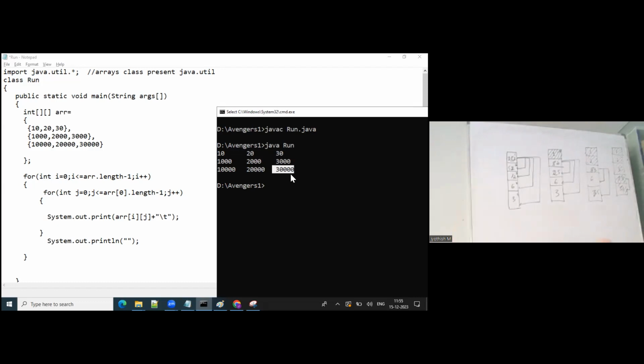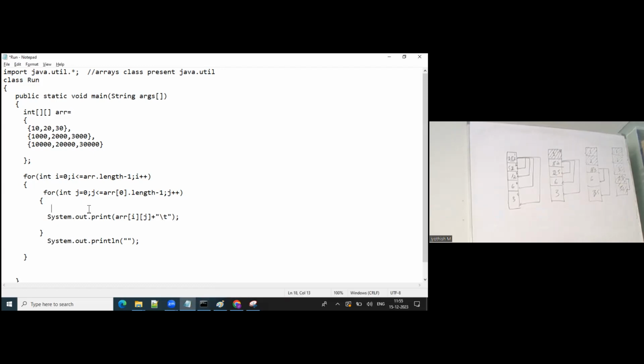0, 0: row is 0, column is 0. Row is 1, column is 1. Row is 2, column is 2. So when row and column become equal, you will get the diagonal element. Yes or no? So in the if condition, boss, you are printing everything. I don't want all these things, you print only diagonal elements. Add an if condition to the same program. So what you need to write here? You are printing everything: 10, 20, 30, 1000, 2000, 3000. Then i double equal to j.